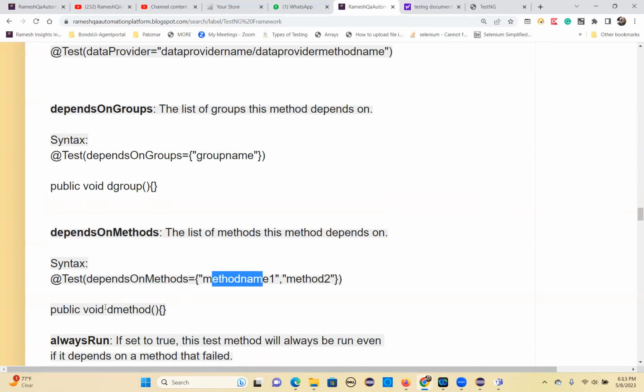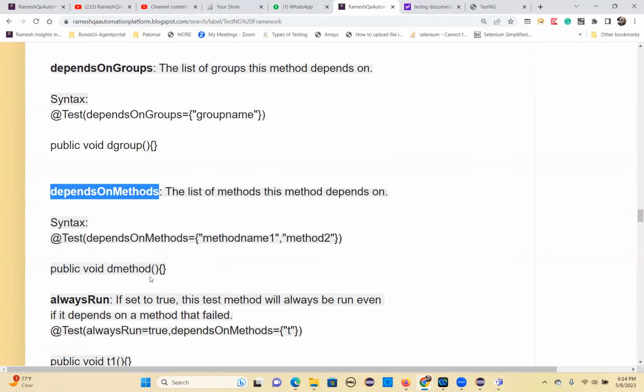That means this method depends on this method. If this method executes first and is successful, then this method will execute. If this method is not successful, then this method is not going to execute anymore. So that's the dependsOnMethods concept.